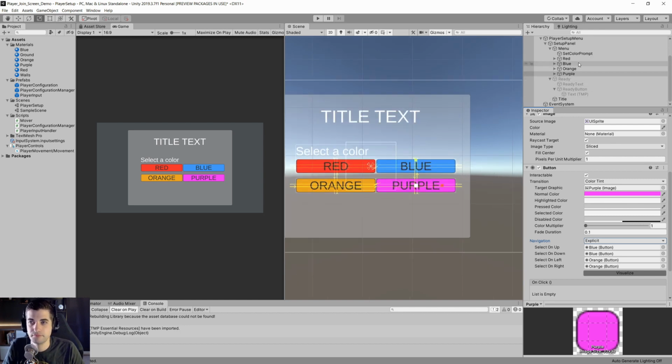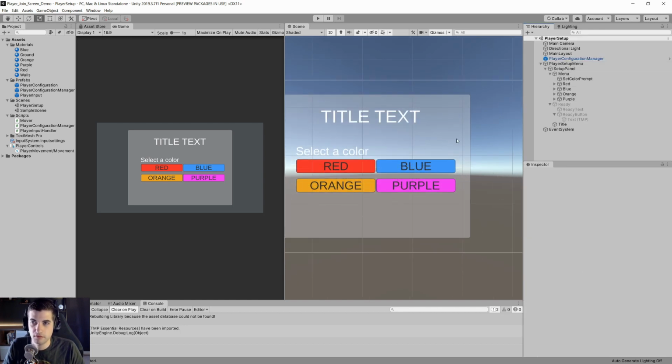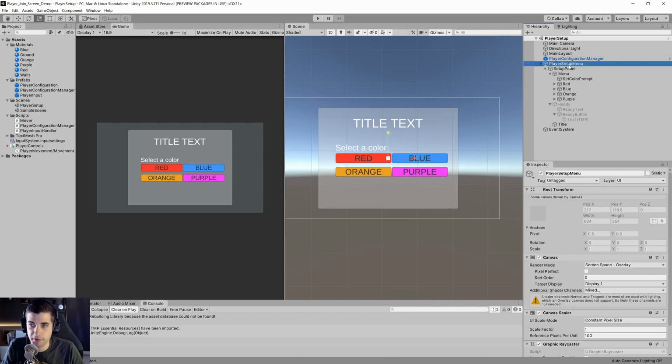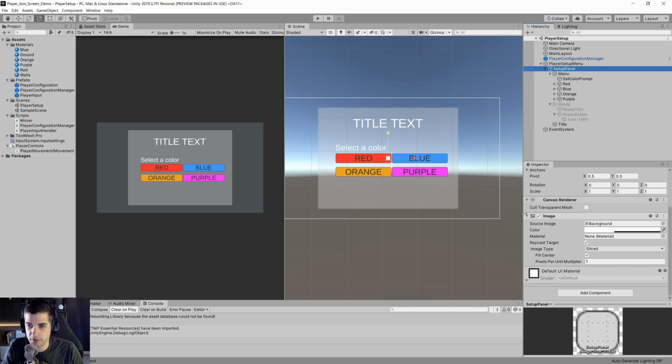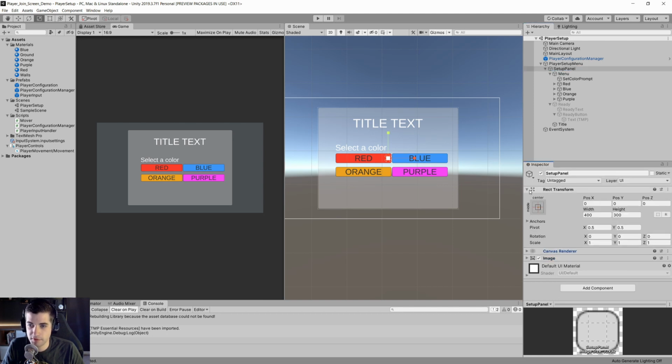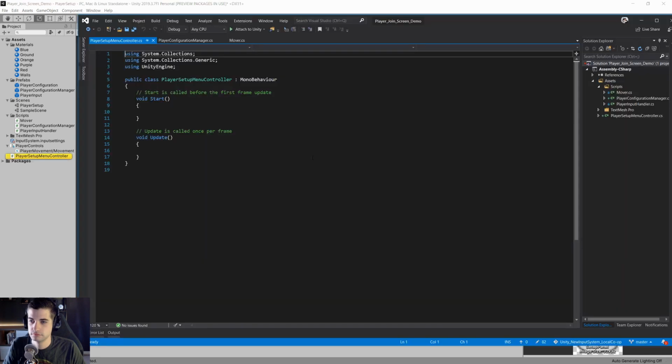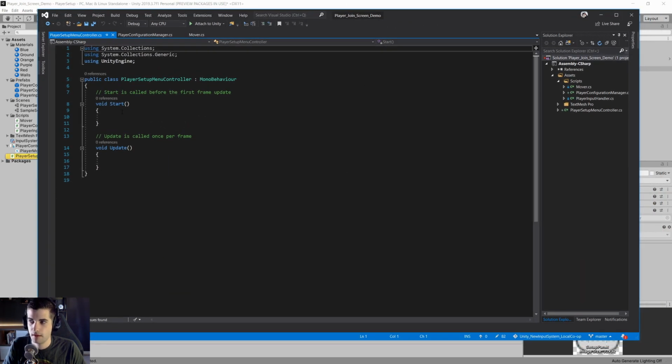Alright, cool. So now we need to add a script to this panel that will interact with our Player Configuration Manager. So I'm going to add that. So we'll click on our player panel here. I'll just collapse these to make some room. And we'll add a new script. Player setup menu controller. Alright, we'll open this up.